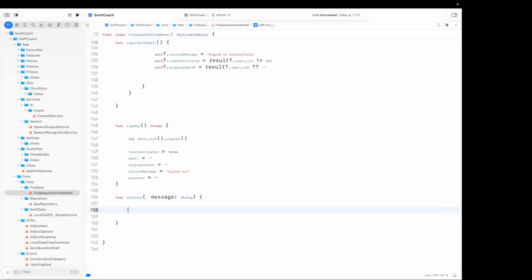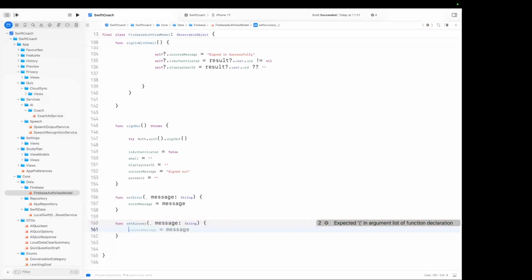This gives the view a controlled way to show an error through the same error message property. This keeps success messages handled consistently across the actual view model.